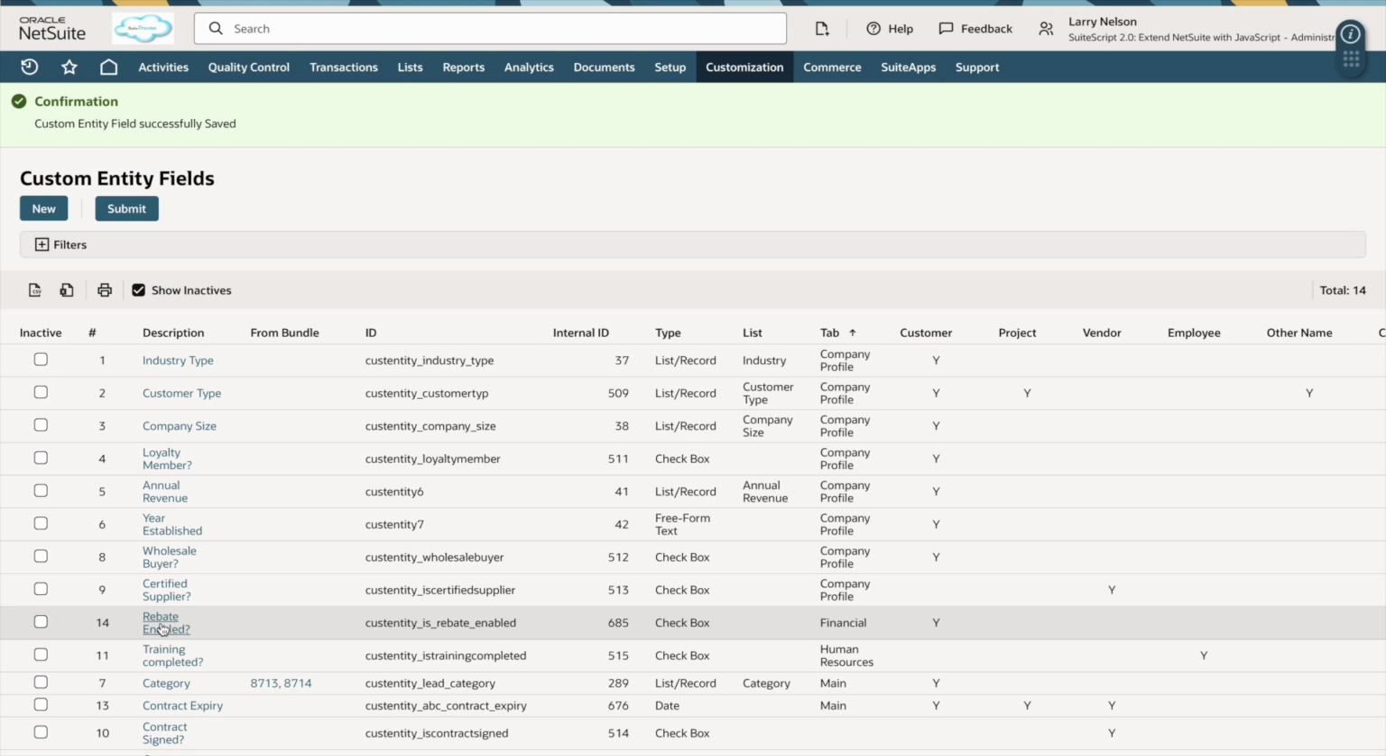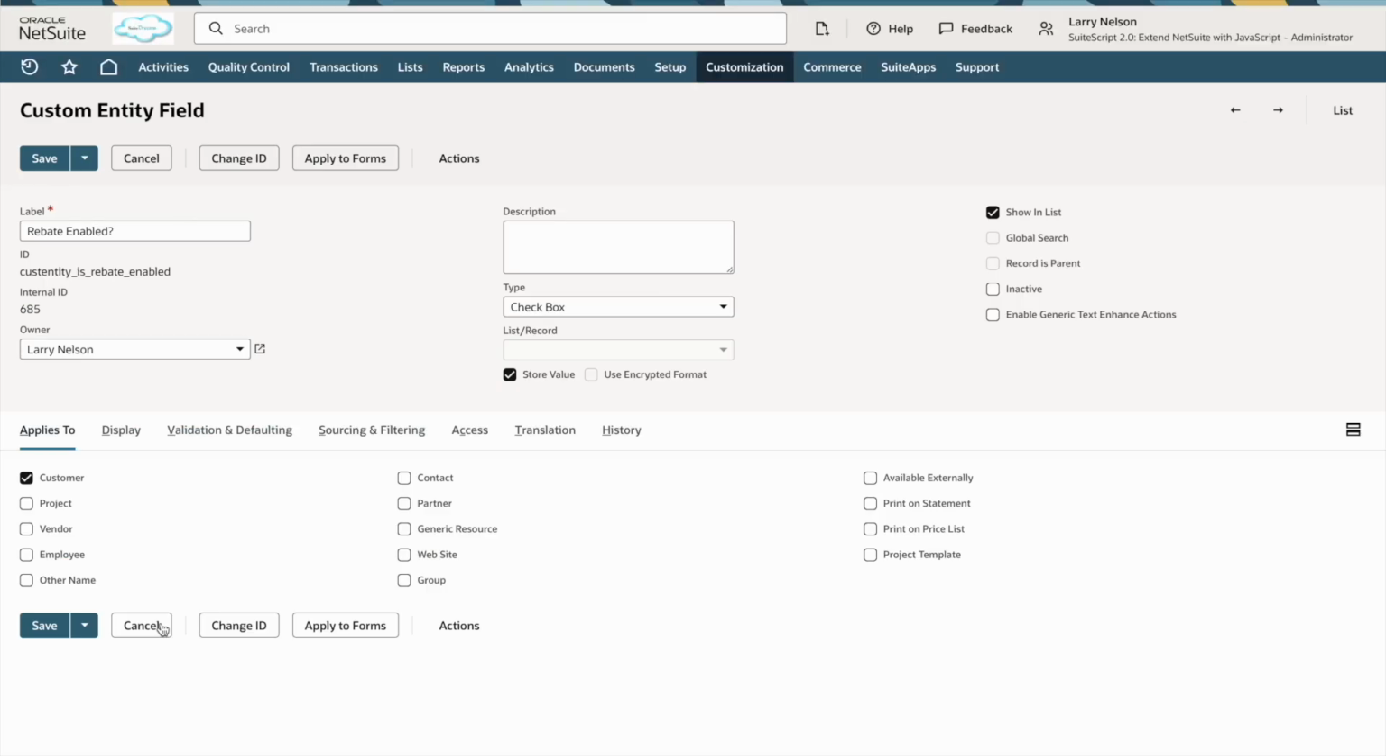If you want to open and review the field, just click on the field name. You'll see the settings you have configured, and you'll notice that the ID field is now disabled. If you ever need to change it, click on the Change ID link, but be careful because changing the ID can affect your scripts and saved searches.